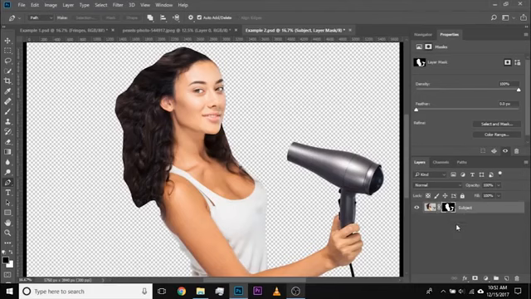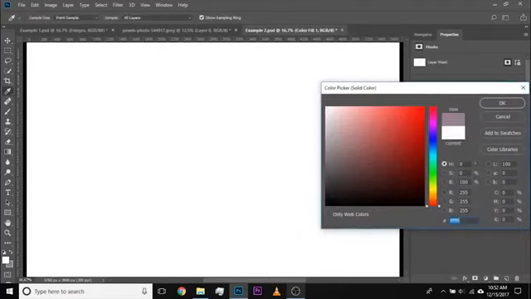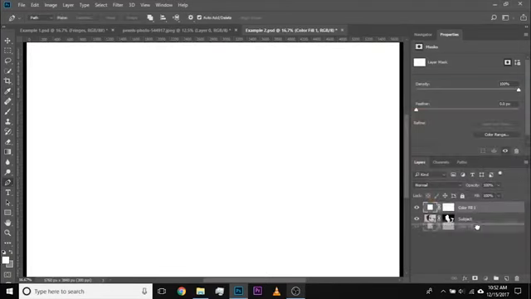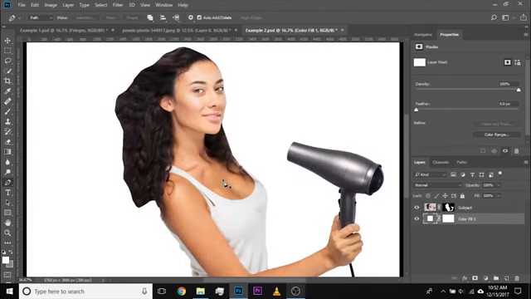It's up to you. All right, let's go ahead and create a solid color adjustment layer, a white solid color adjustment layer. Click on the adjustment layer icon and choose solid color, any color that you like, and put it behind. Okay, there we have it.